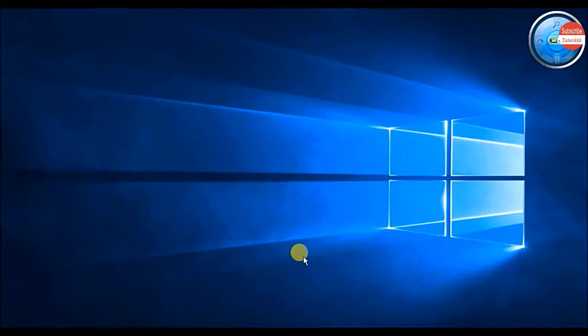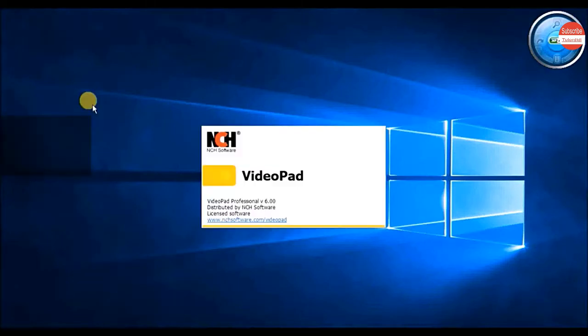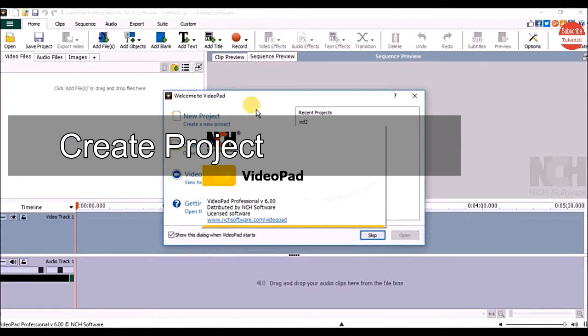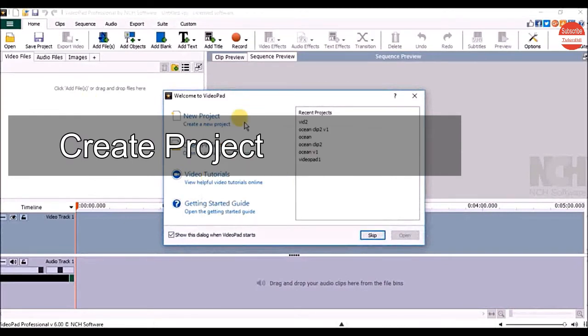Hello everyone, in this part we're going to see how to create, save and open projects in VideoPad. There are different ways to do that, so let's begin. To create a new project, first start the VideoPad and then the welcome screen.